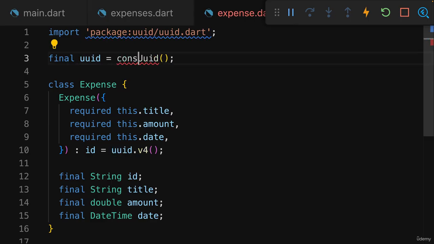And here we can now also add const, since UUID supports this const constructor. And since we can add it here, we can actually also add it here to turn this entire variable into a const value which we can't reassign and which we create such that the value can be stored in memory and could be reused by Dart if we would use it somewhere else in our code as well.